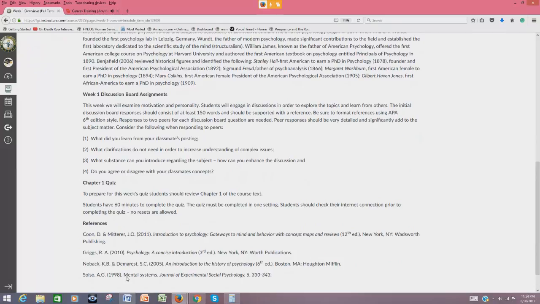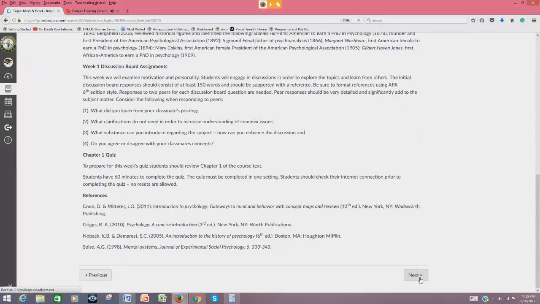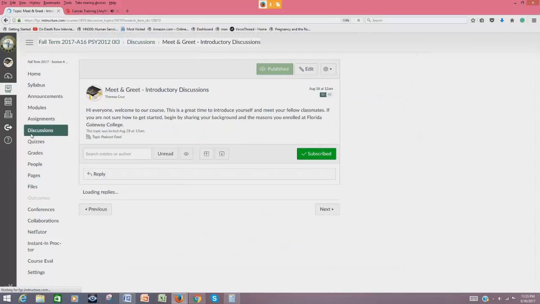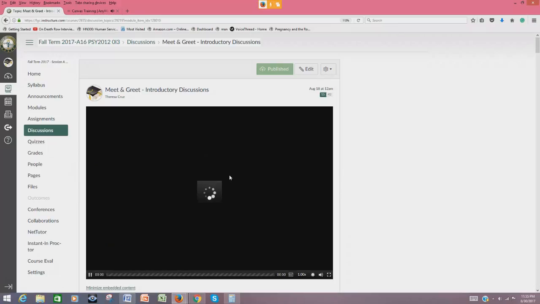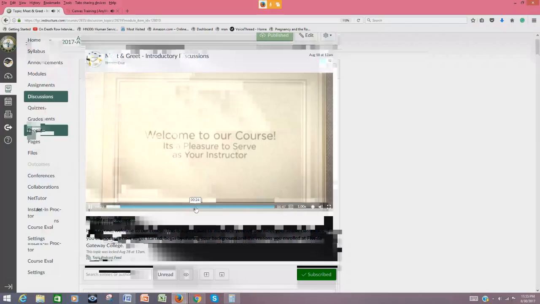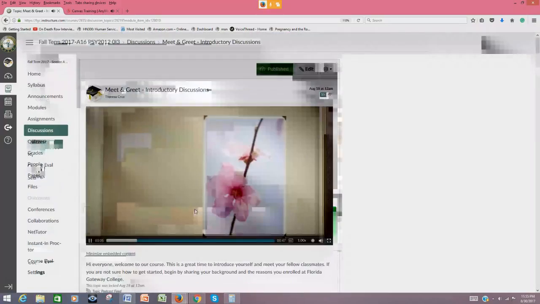Then you can go to next, because Canvas is set up where you can just continue to go on without actually having to go back over to the navigation screen. And so the first thing you'll see is the discussion board assignment. The first one here is an introductory discussion board. So I have there a video for students to view. This just gives a little bit about me, a bio, and students can view that. And then they can populate their own to get the discussion started.